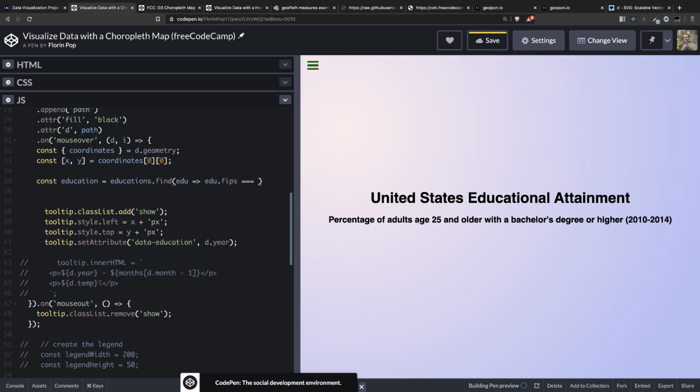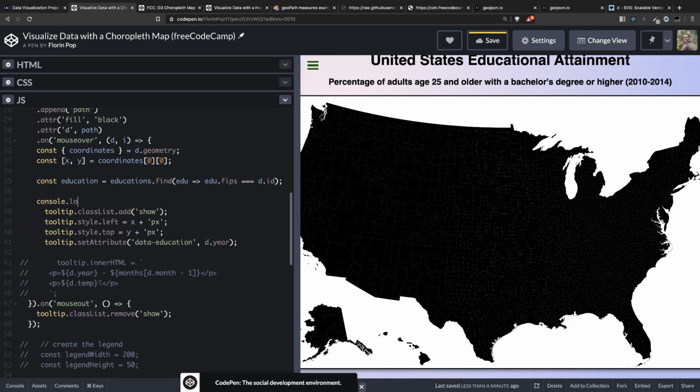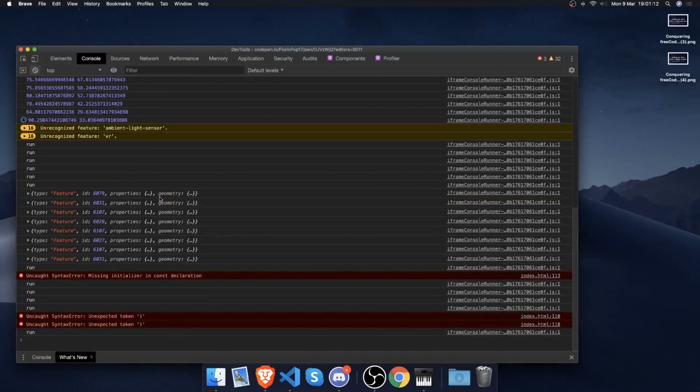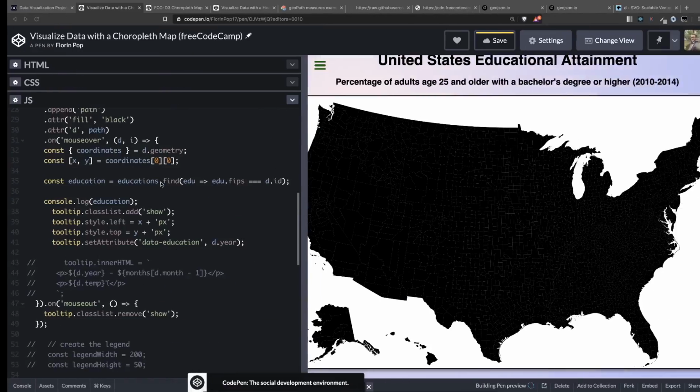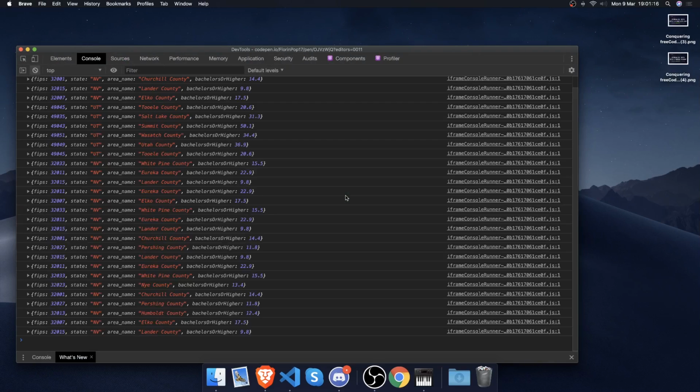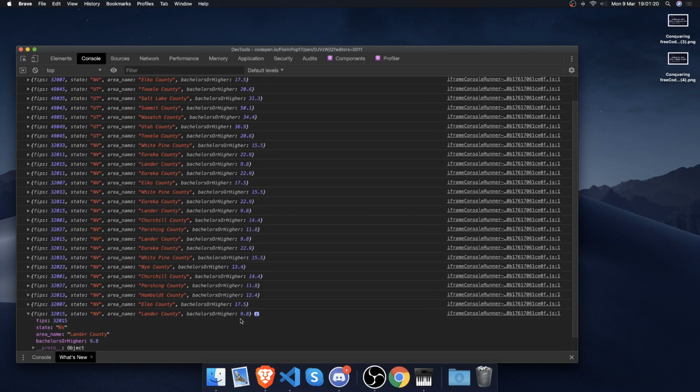Not sure why they don't call it ID, it's FIPS, but whatever. D.id. So when it finds this, just return the education. Now console.log education should be that object we are looking for. Okay, you can see it has FIPS, state, area, and bachelor or higher.